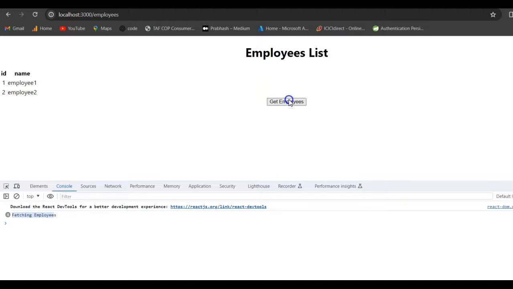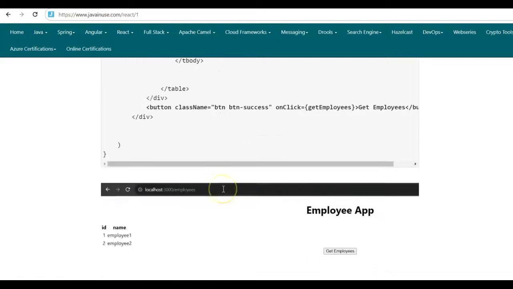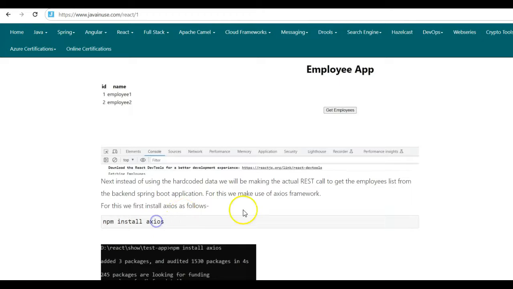Next, in the getEmployees method, instead of just printing fetching employees, we'll be making the actual REST call here in the getEmployees method. For this we'll need to install Axios. So using the Axios framework, we'll be able to consume the REST endpoints exposed by the Spring Boot backend.